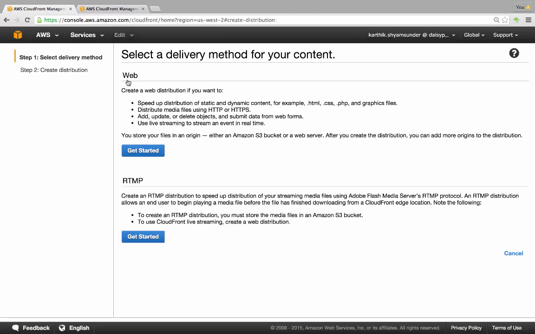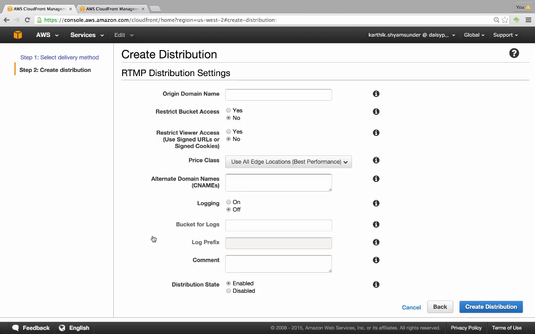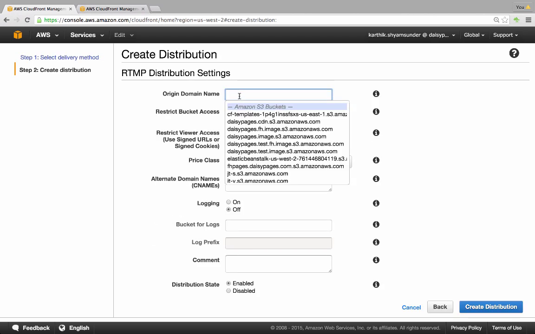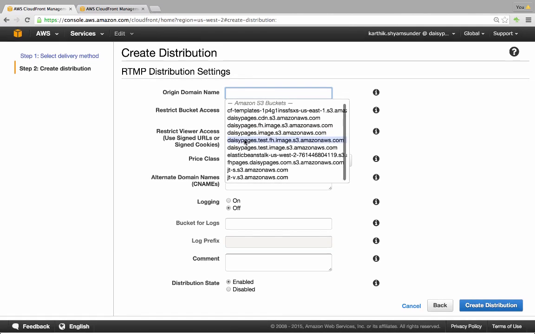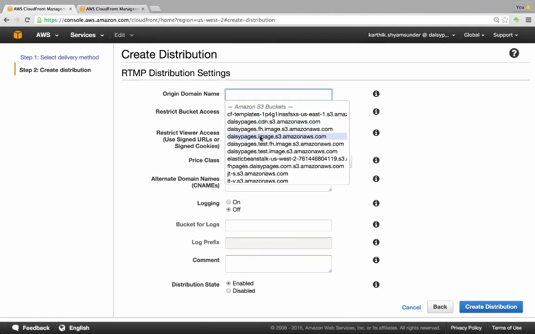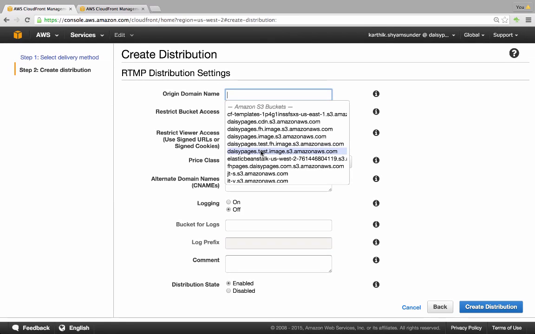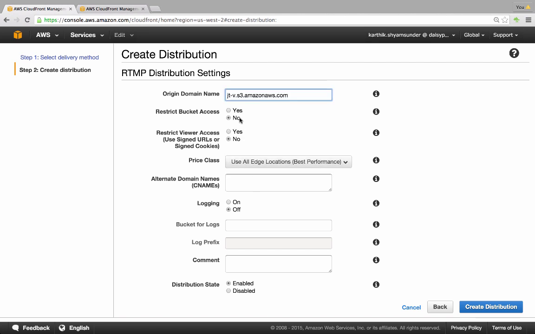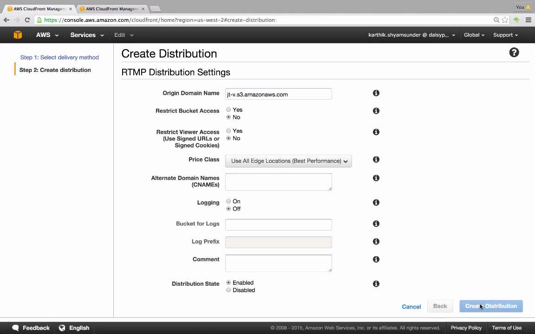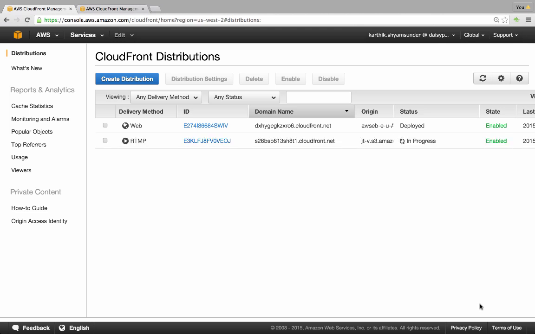Create distribution, RTMP distribution, give the bucket name. Notice in this case it's going to show you all the Amazon S3 buckets, and that's all it will show you, because when you create an RTMP distribution, it has to be backed by an S3 bucket. So I'm going to pick JT-V. Everything else can be default. Create distribution, and that's going to start creating the distribution.